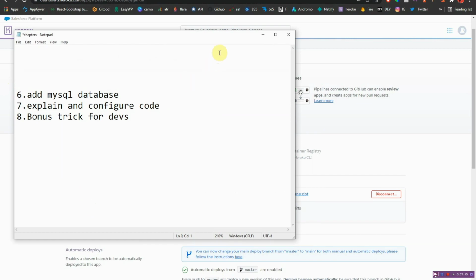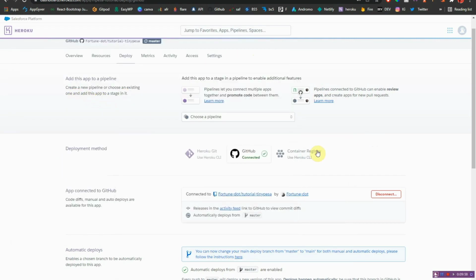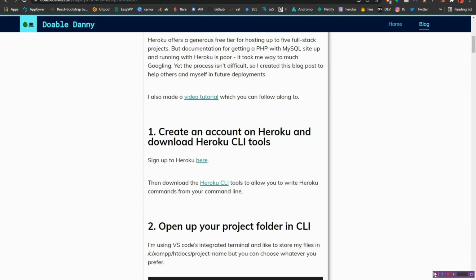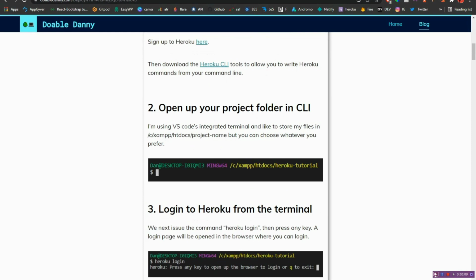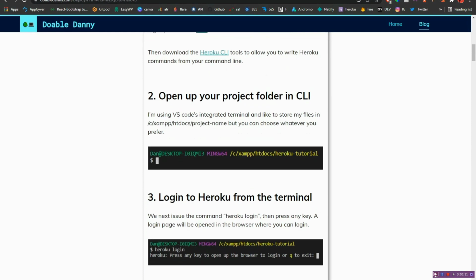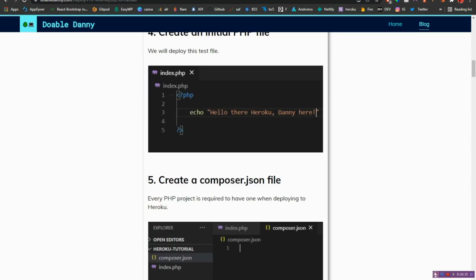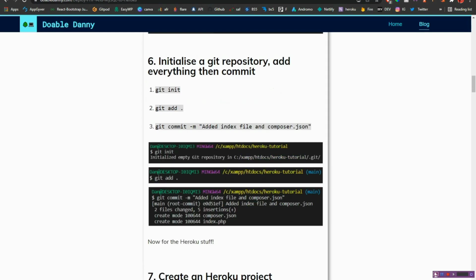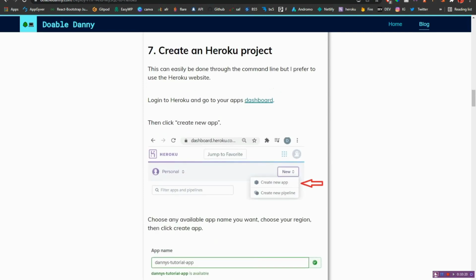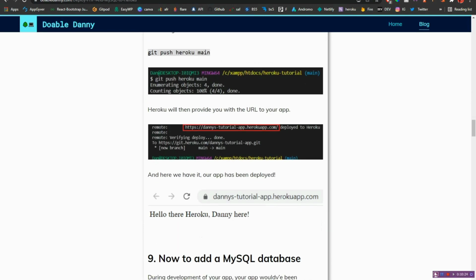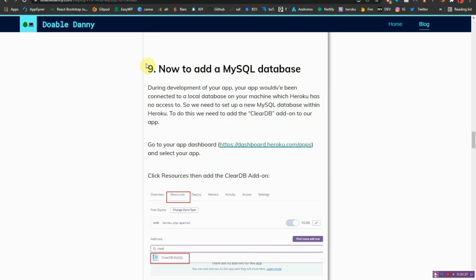Okay, so from this point, let's head over to Doable Danny's blog, where he'll explain how you can actually link this. So if at any point you find yourself confused, just head over to this particular blog. I'll leave it down in the description. So just skip everything here. We've done pretty much everything here. So skip it, skip all this. All we're interested in is adding a MySQL database.